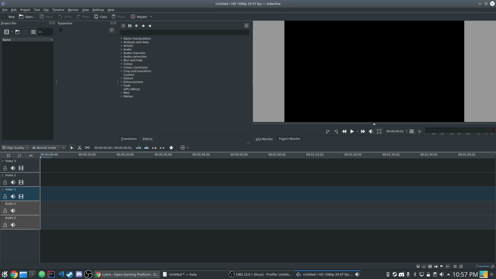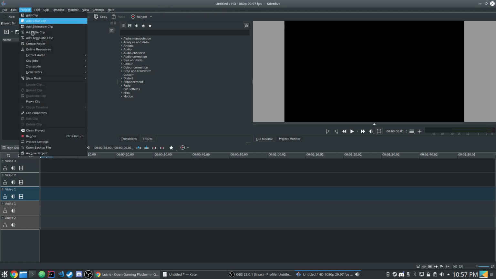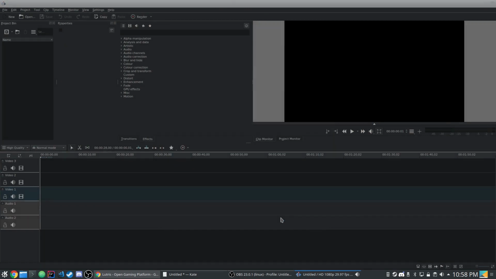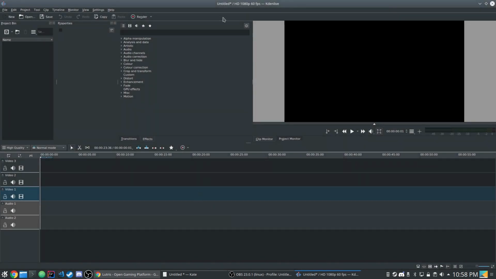But you put your scrubbing here. You put your assets here. You got your fades and transitions and different things here. You got your timeline down here for all the different tracks. And you can see it defaults to 29.97 frames per second. But I'm going to go in here and just say I want a 1080p 60. Boom. And that would be what I usually use for my YouTube videos.